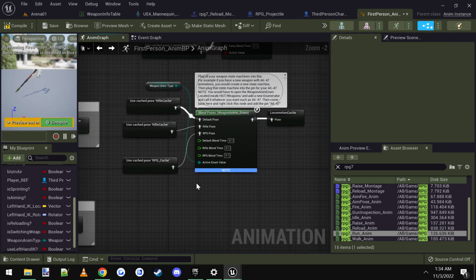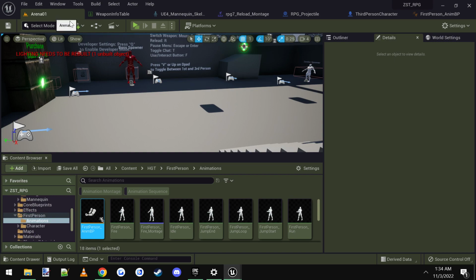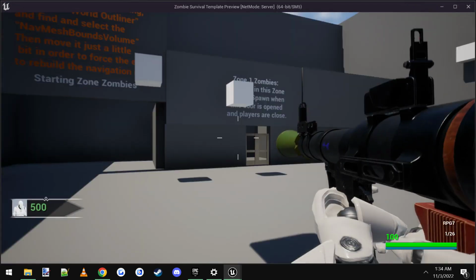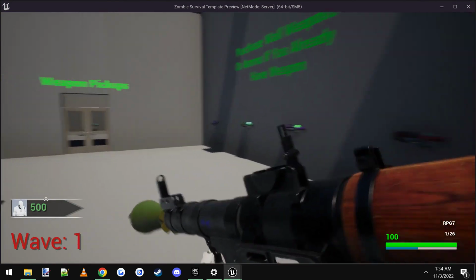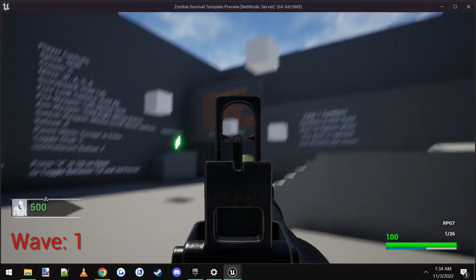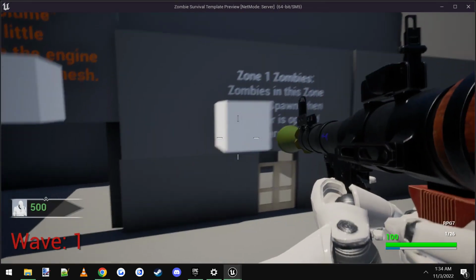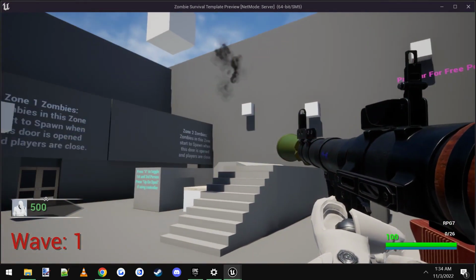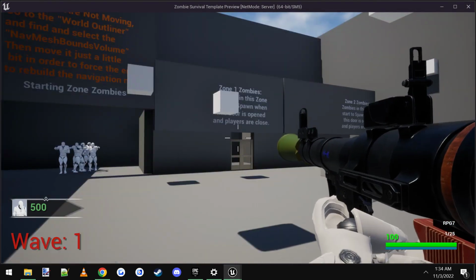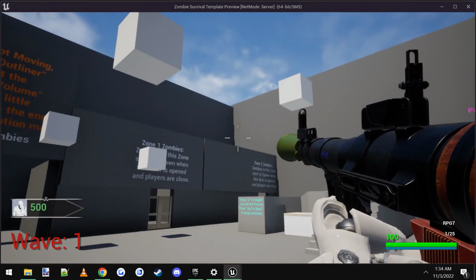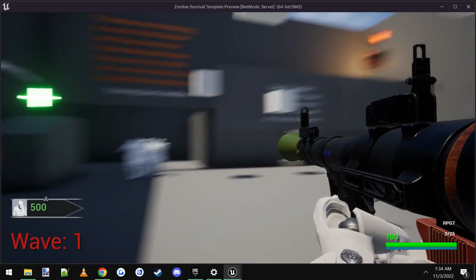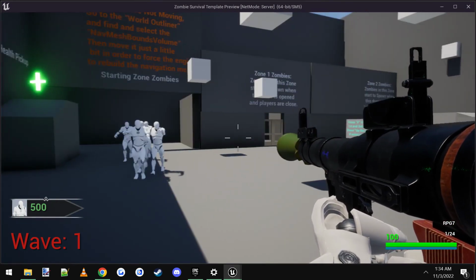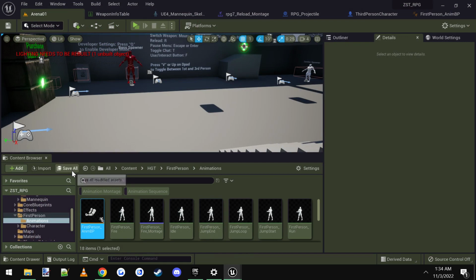And now hopefully we'll have some sort of working rocket launcher. There we go. So I can move around, I can sprint, I can aim, I can jump, and everything works. I don't think the montages work yet. So as you can see, it's loud. There's no reload, there's no shooting montage. So let's get that working now.